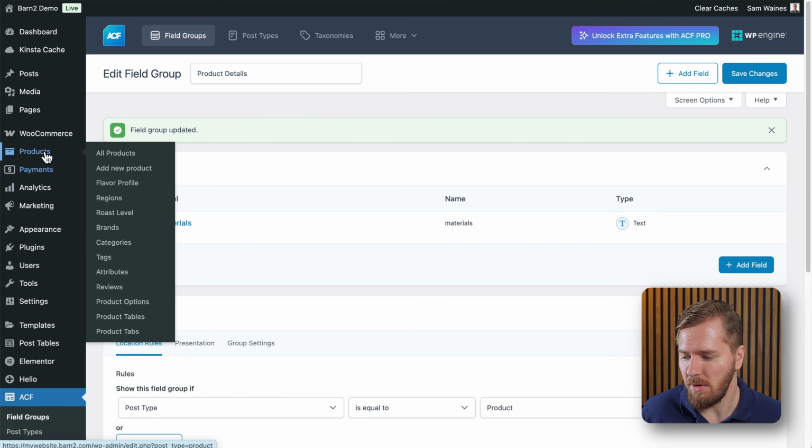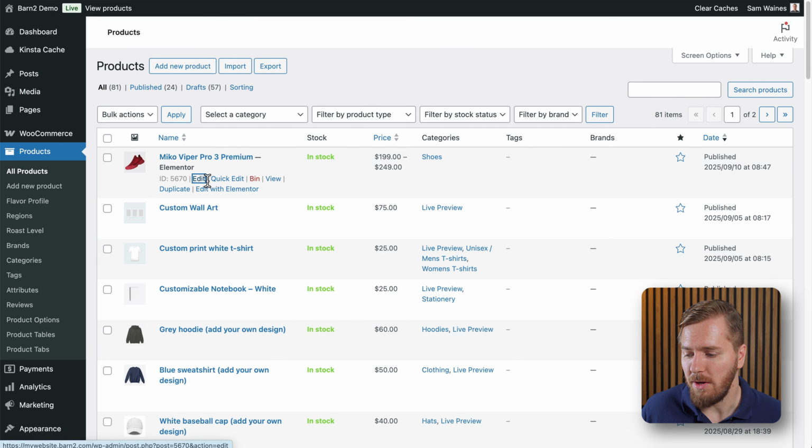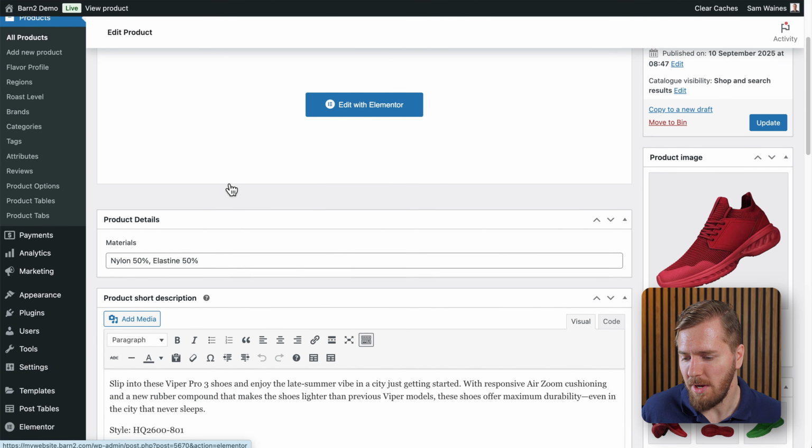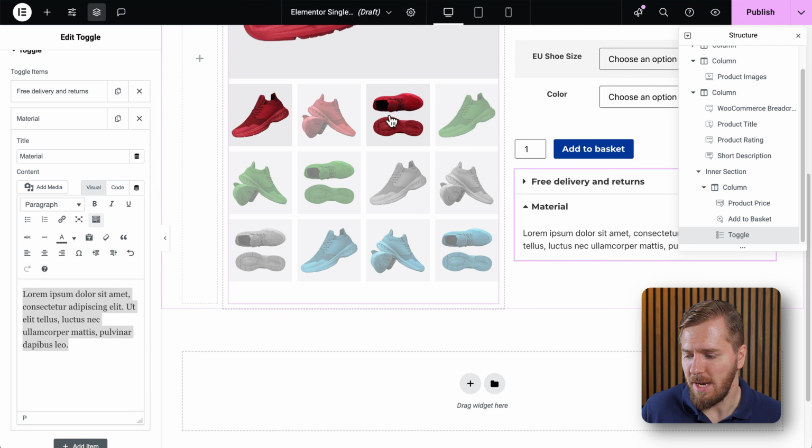Then go to your actual product that you are working on, click on Edit, and then you can scroll down here, and there should be a new section called Product Details, and then whatever you set it up, in my case, Materials, and then you can set up the exact details for this specific product. And depending on if you've done this for each of your individual products, then it will show different things based on what you've written. And that is updated dynamically.